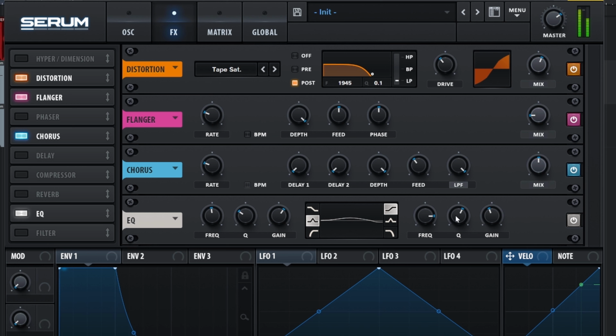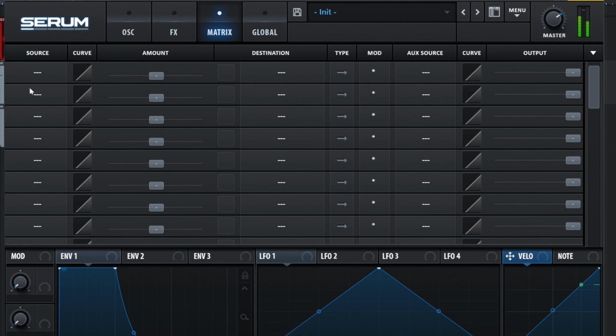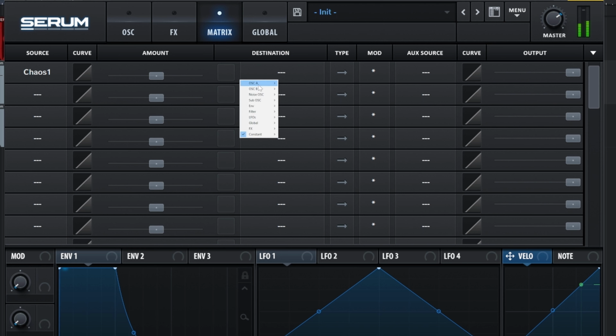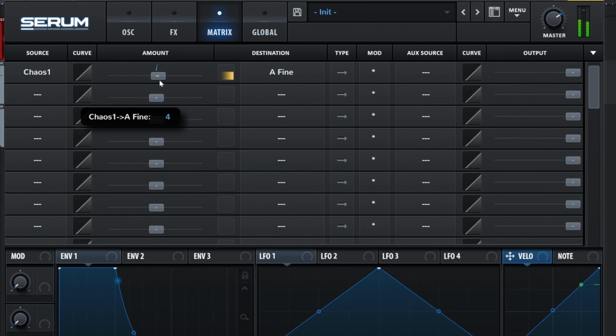As an extra step, let's head into the Matrix tab and under Source choose Chaos 1 and Destination choose Oscillator A followed by A Fine. Now increase the amount knob to taste. What this does is create some random variance in the pitch of the sound in a similar way to how analog equipment moves organically. And we're done creating the arp.